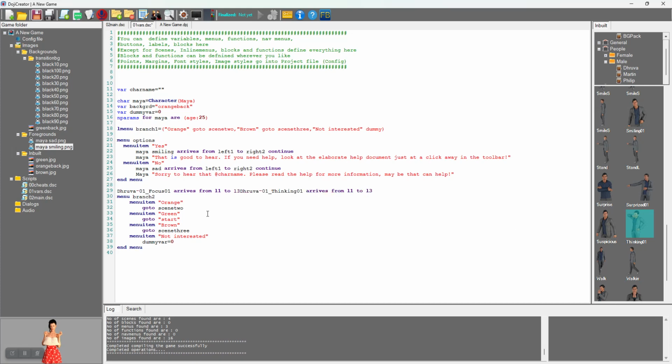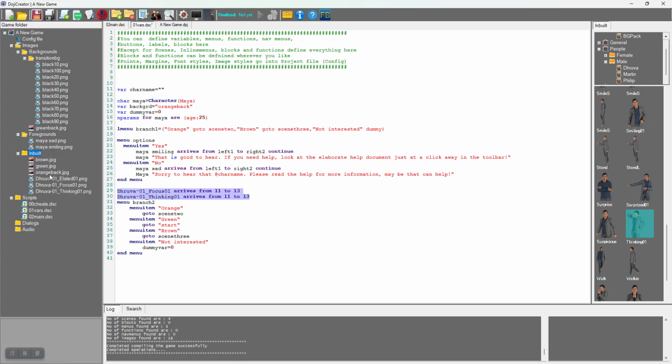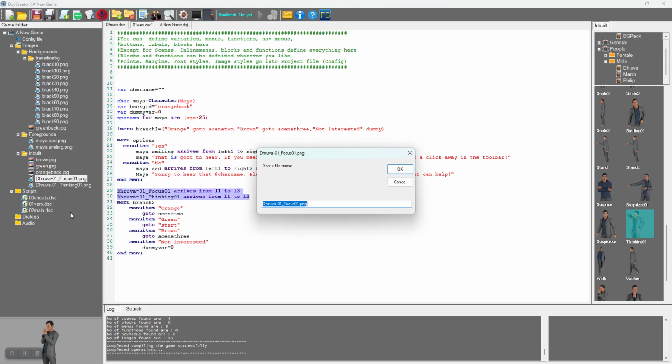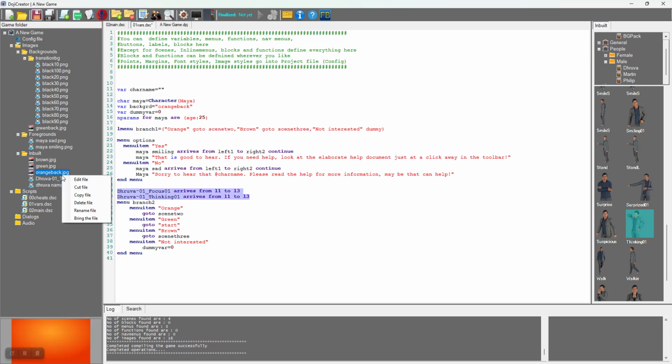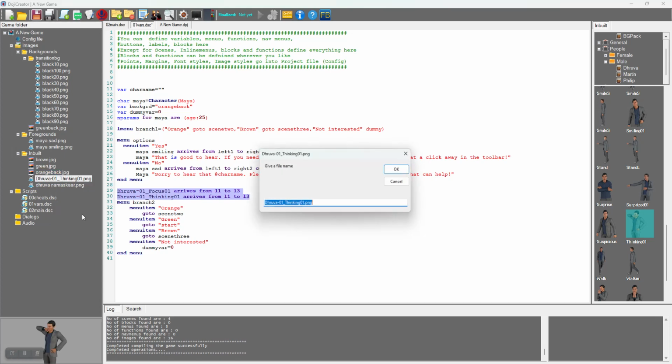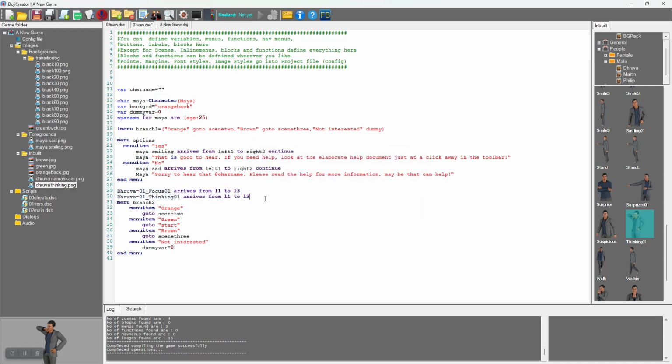Thinking. So two poses I have pulled. One is thinking, and when you double click this library item, they will be brought into your inbuilt folder. I just have to rename them. So this is not the one I want, so I will delete this file. This is the one I want. Dhruva Namaskar dot png. Okay, and then Dhruva thinking. This has to be renamed as Dhruva thinking. So these are the two files that I have at this point.